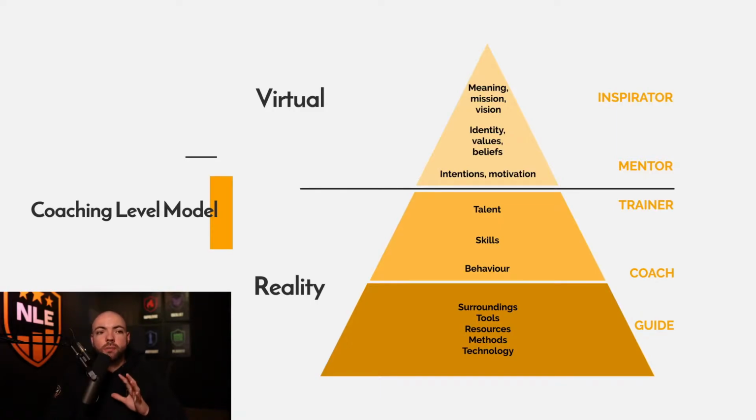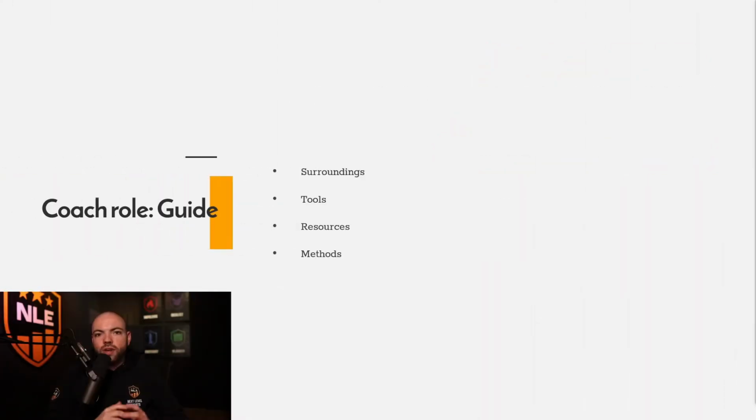We're going to talk about all the 5 roles, but let's start with the first one, the guide. When you are in your role as a guide, as a coach, you have several focus points. So the first one is your surroundings. It can be like your training area. Where are you practicing? Where do you do your exercises? All these kinds of things.